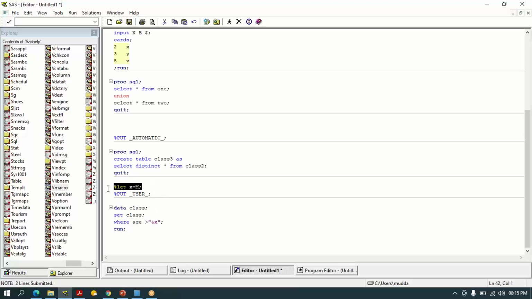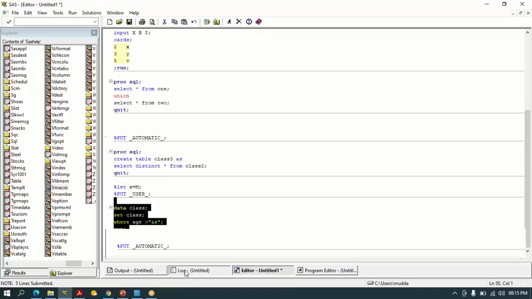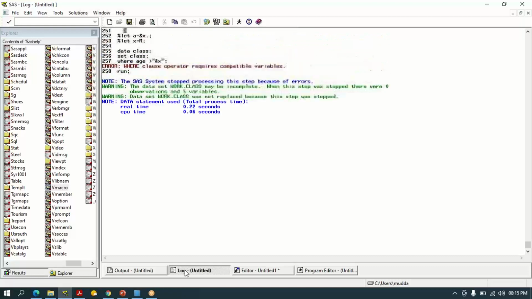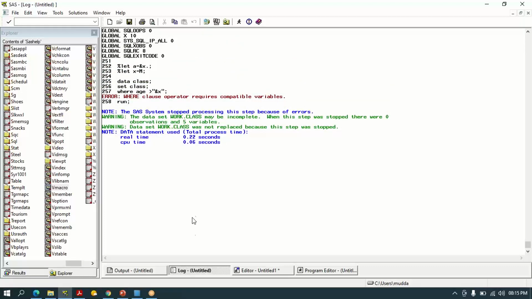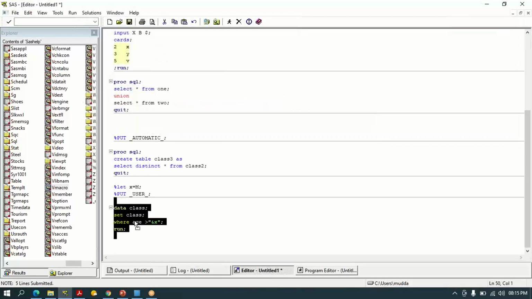I have defined a variable called x equal to m. Now when I execute, it substitutes the value. See here. Okay, that's a different one. It's not x, 6.